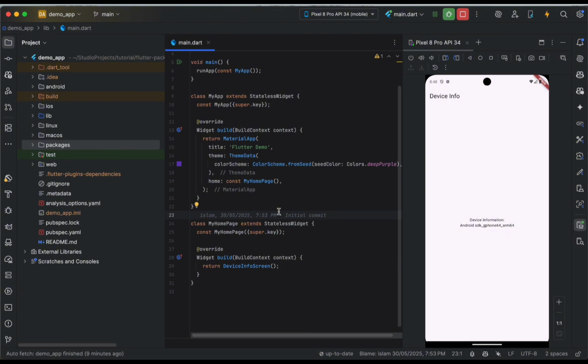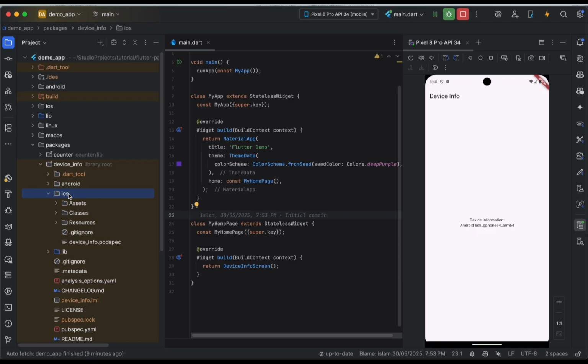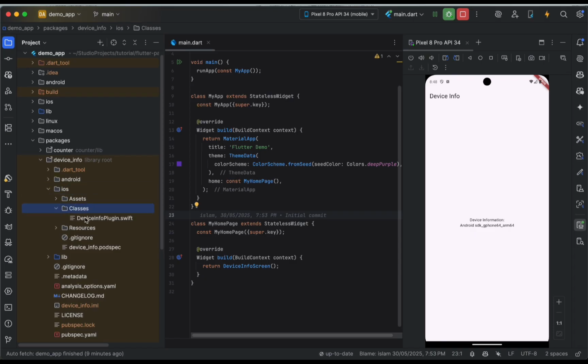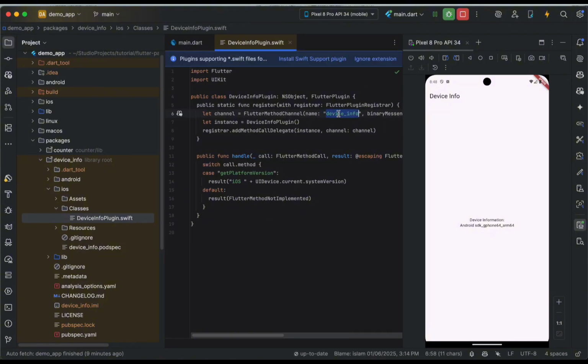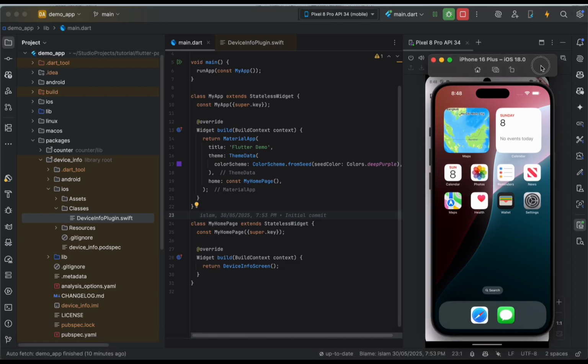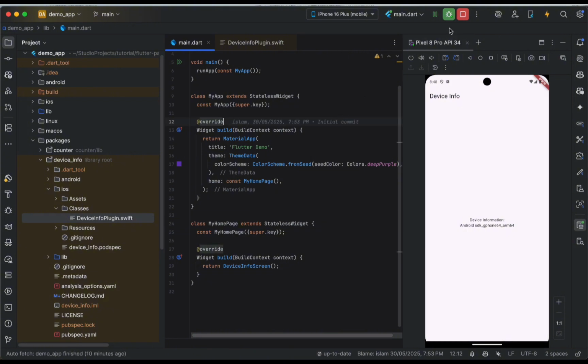So if we try to run the application for iOS, we should hit an exception, because if we check the iOS code, normally here in this device info plugin.swift, the method channel is created, but the method name and the returned information are not correct. Let's try to run. In Flutter we can run simultaneously on multiple devices.